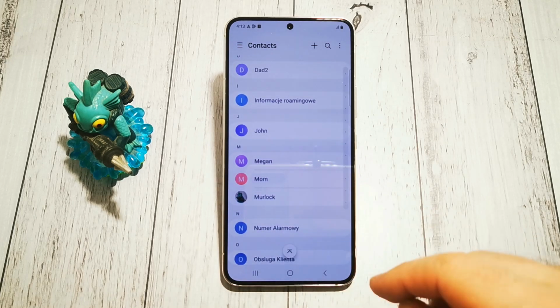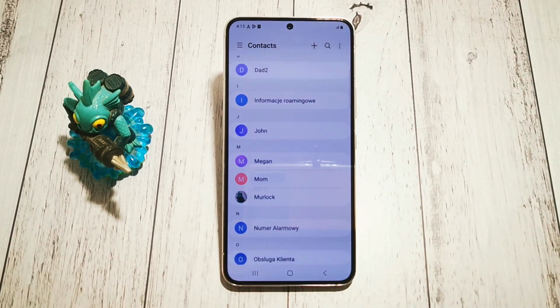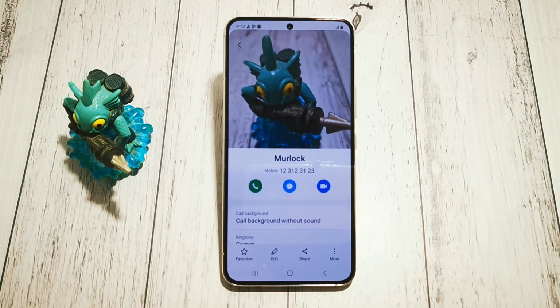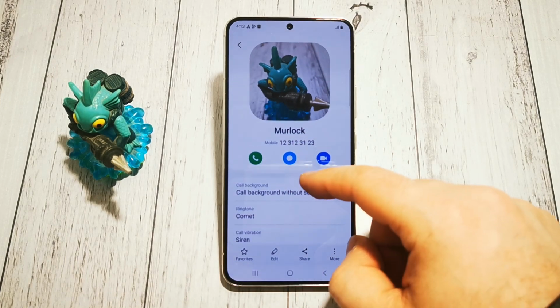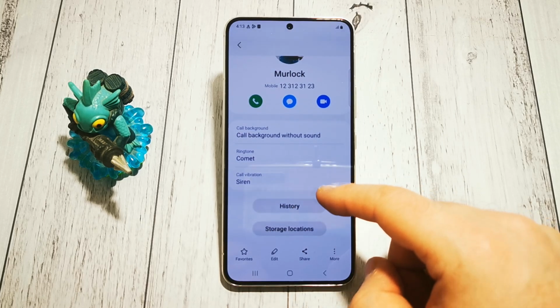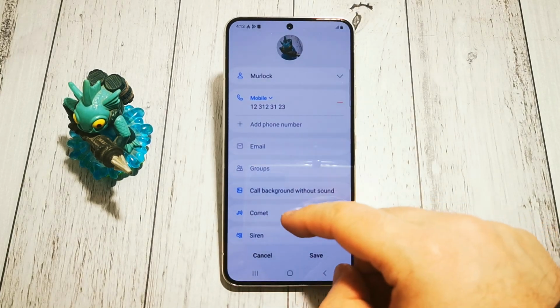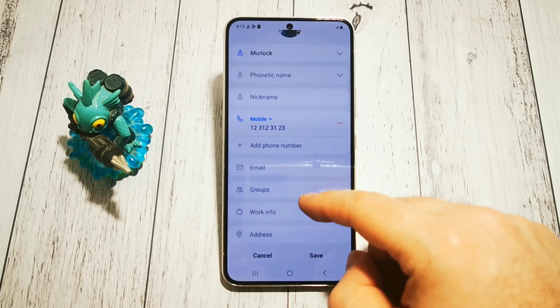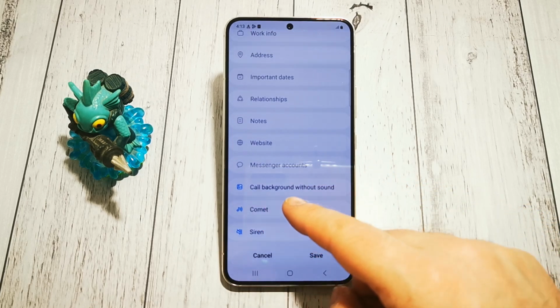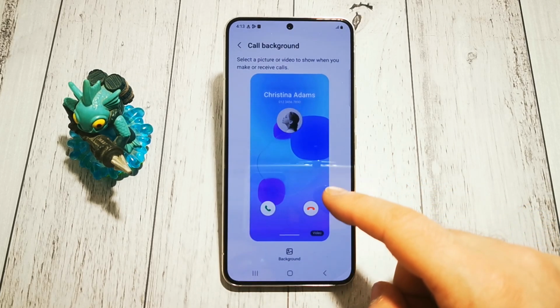We need to have our contact saved on our device, not on our SIM card to change it. So let's change colors background for Mr. Morlock. Edit option, a few more, and we have color backgrounds here.